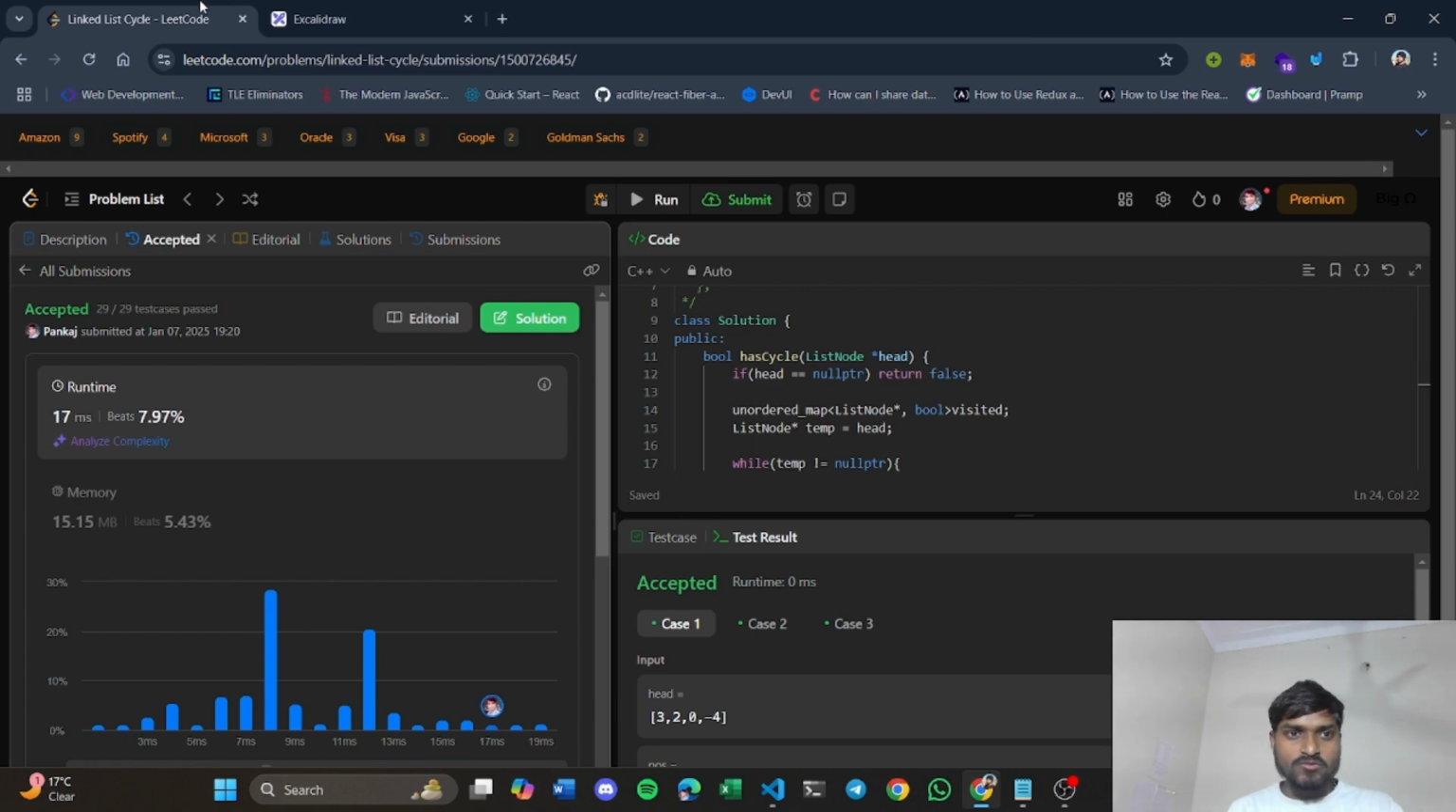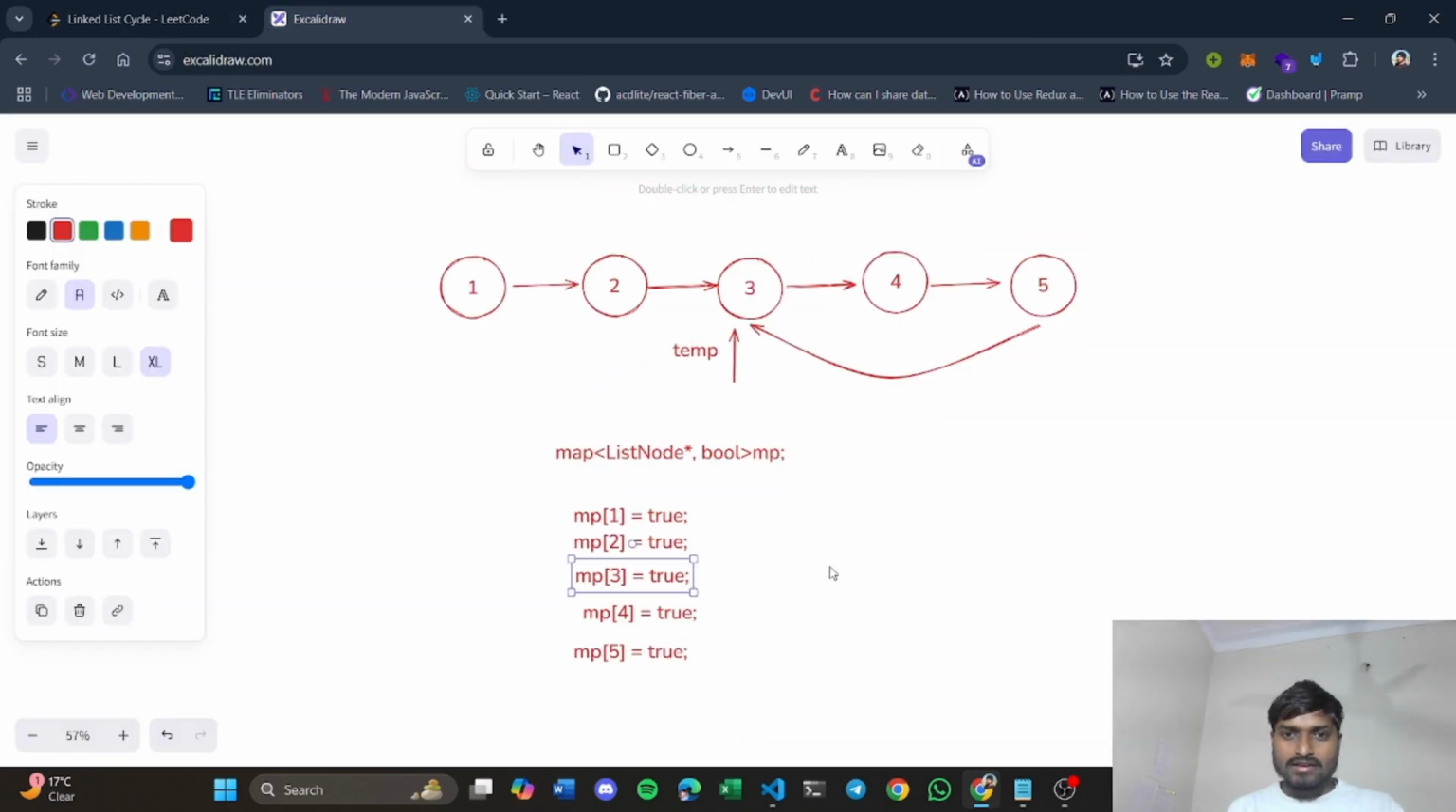Talking about the time complexity of this code, we are traversing our linked list once, so the time complexity will be big O of n, where n is the length of the linked list. And the space complexity will also be O of n. Why? Because we are using a hash map here, so it will take O of n space.